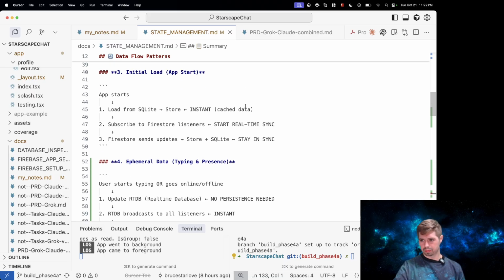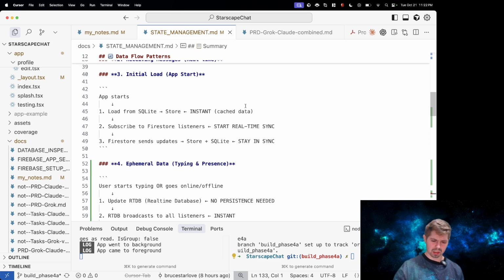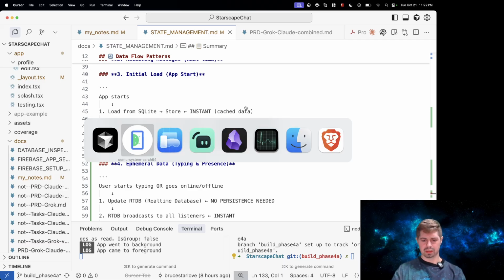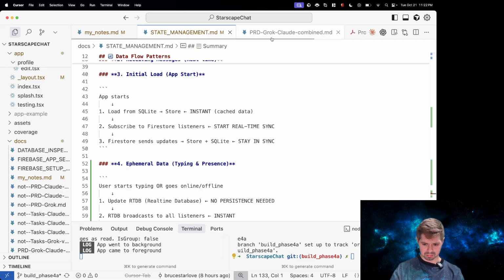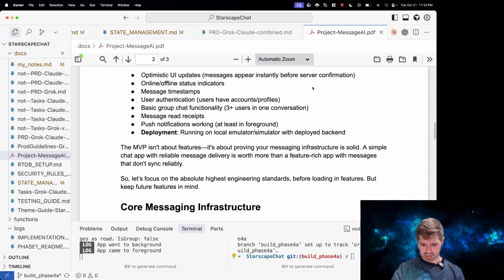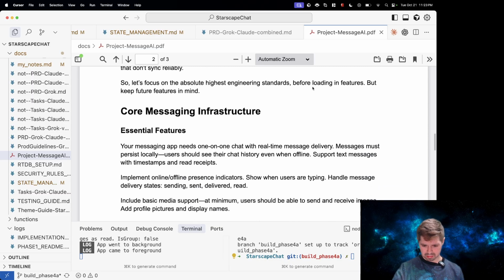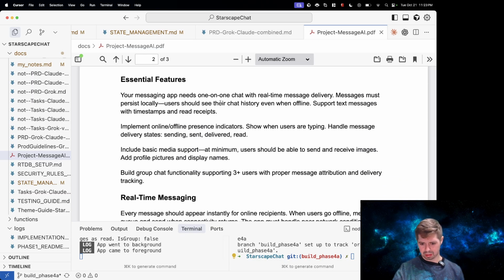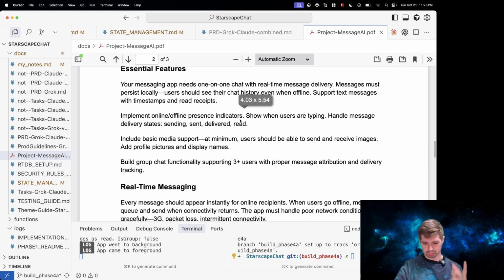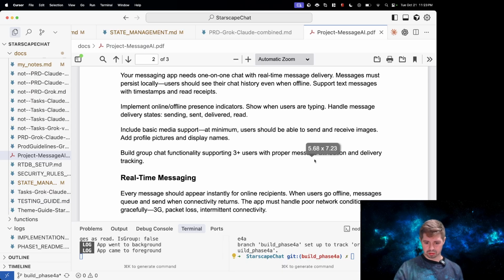And so I'll do a more comprehensive demo where I show the offline aspects to it, because the PRD requirements are pretty in depth. Users should see their chat history even when offline. Support text messages with timestamps, which you saw in read receipts, and show when users are typing. Handle the different delivery states, which I have. There's also an offline indicator.